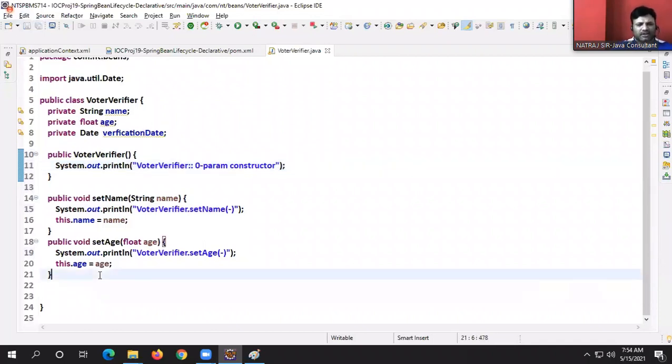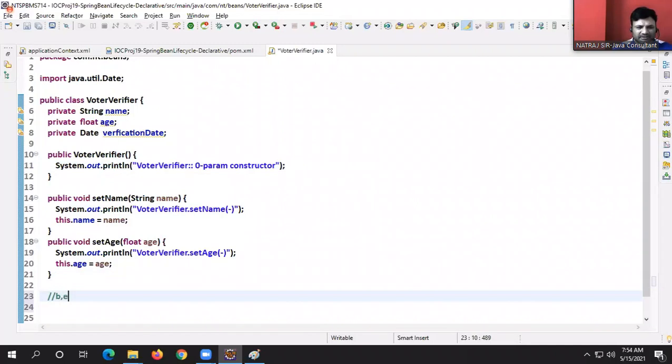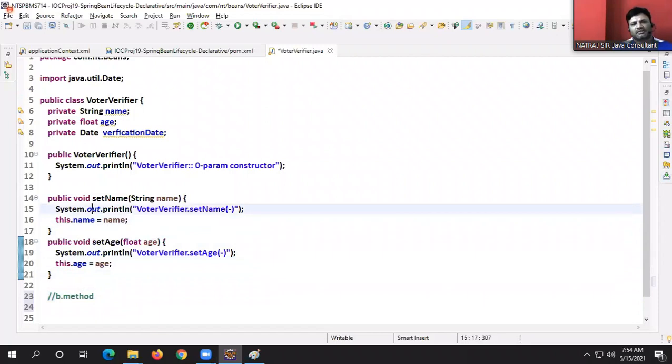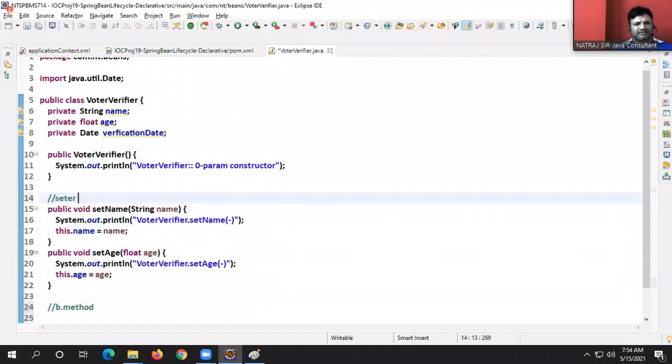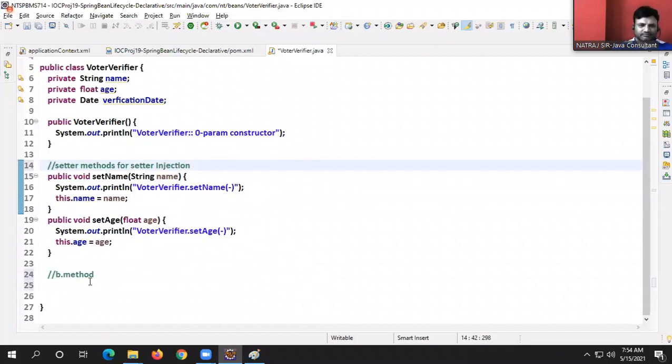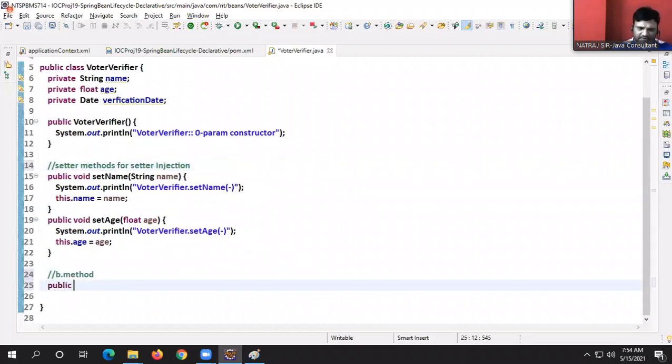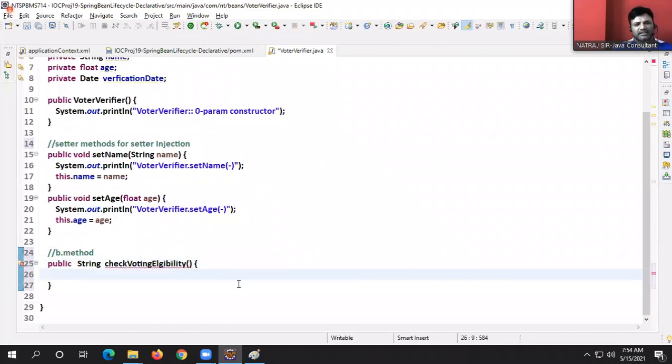Done, boss. Next, now I am writing the business method. Setter methods for setter injection, guys. Here is my business method: public String checkVotingEligibility.